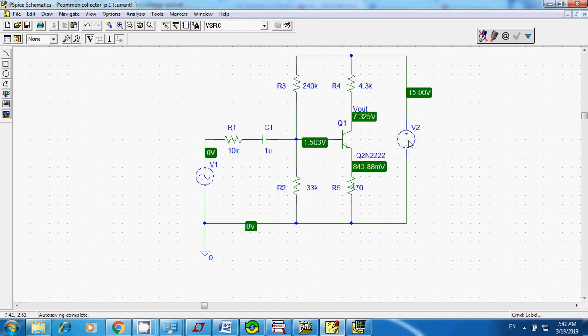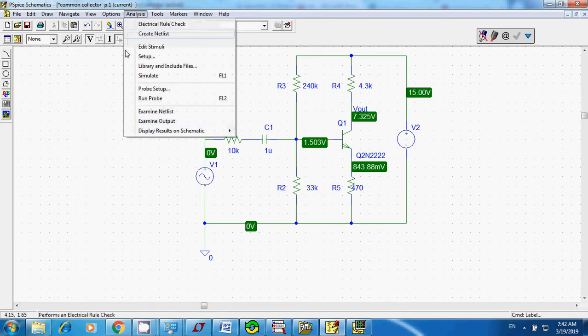And this one you have the bias voltage for the transistor. Okay, so we still have like 15 volt. And this one you have a very small voltage, close to ground. That's 843 millivolt. Okay, and then let's take a look at the current.